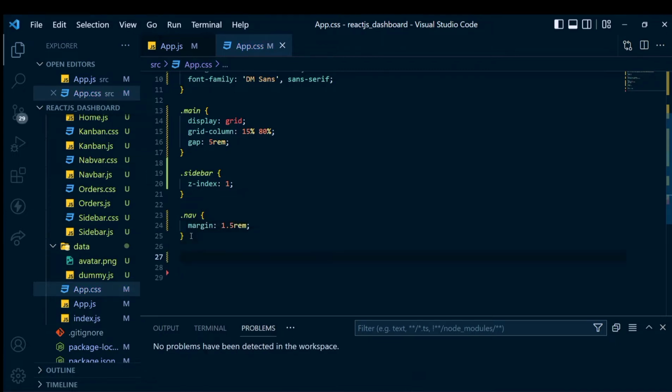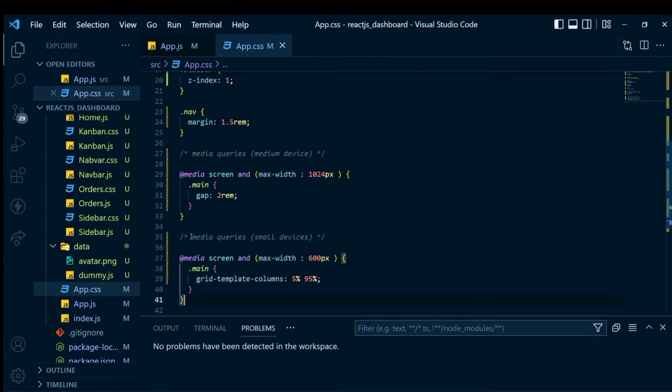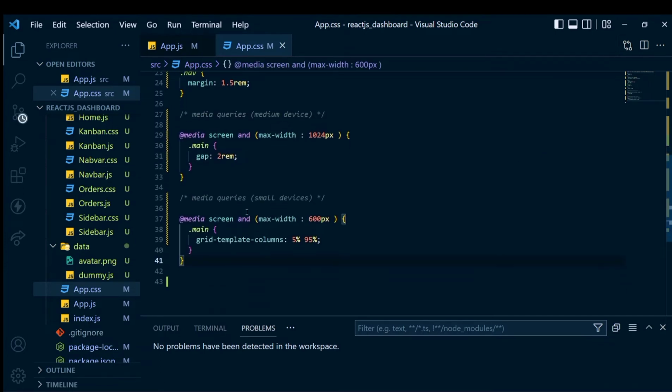And we need media queries to make it responsive. These are the media queries for the App.js file. Media screen in which max width is 1024 pixels. And it's for small devices. Max width is 600 pixels.